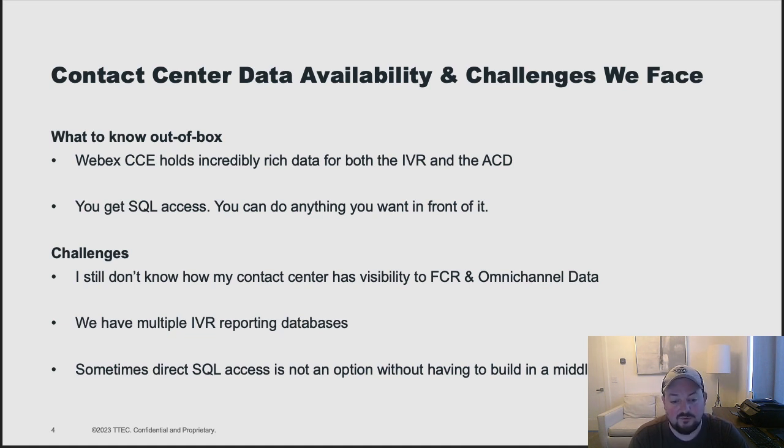Lastly, sometimes for direct SQL, being able to hit things with a SQL query is just not an option without having to build in some middleware. And I think more times than not, outside of pulling it into another database, you probably do need that middleware, and this data can be used in way more ways than just querying it and displaying it in a report. So we've got some challenges to address there, and hopefully I'll cover all 3 of those challenges and even a little bit more as we get into these two demos.